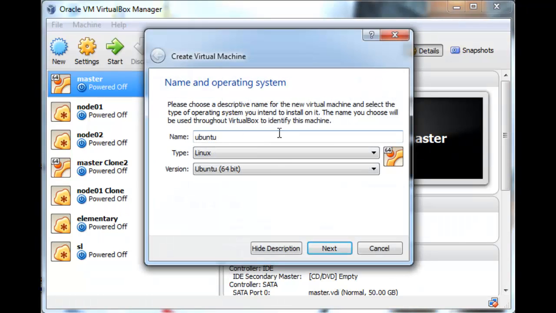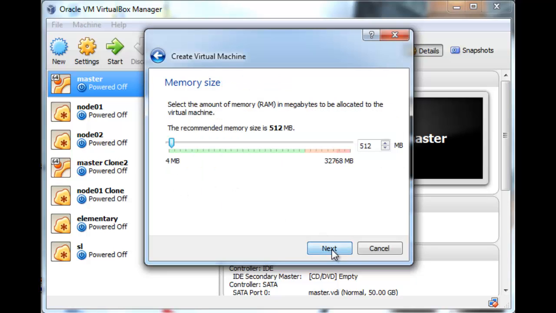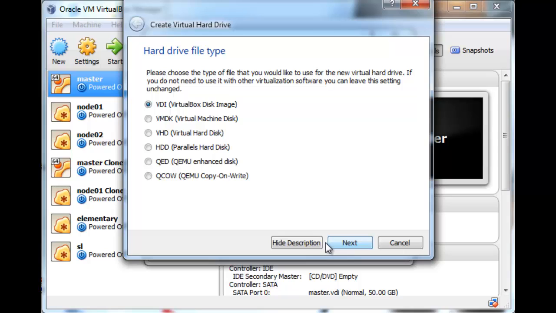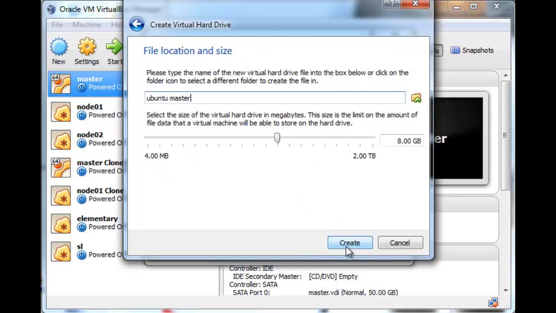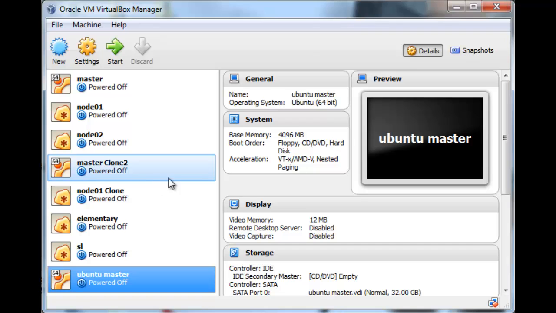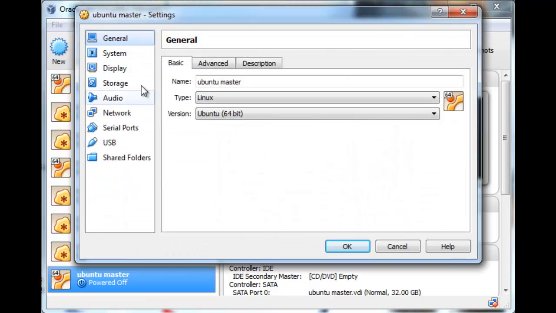So, I'm going to call this Ubuntu master. Linux Ubuntu is fine. Next. Again, I'm going to give mine 4 GB of RAM. Create a virtual hard drive, virtual disk image, dynamically allocated. I'm going to make mine 32 GB. Create, and that's fine. First thing, settings.